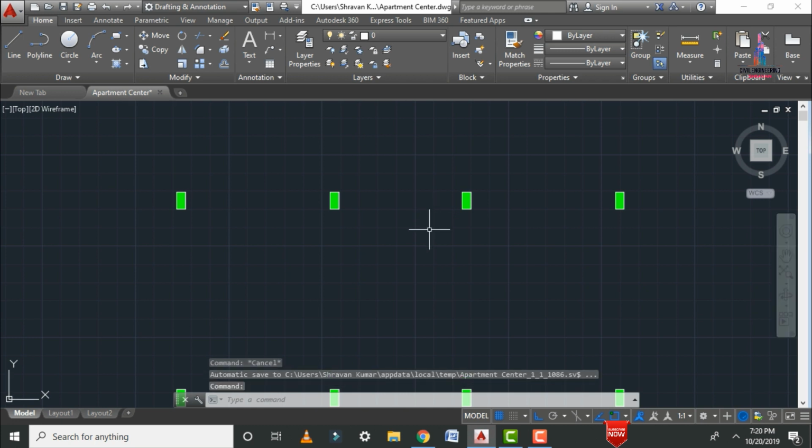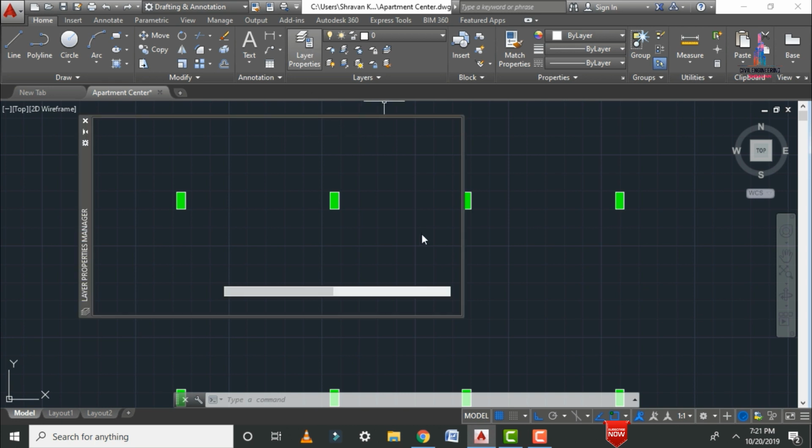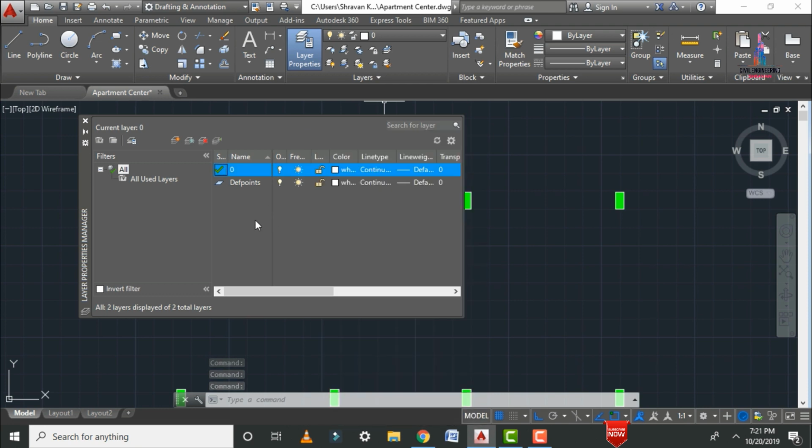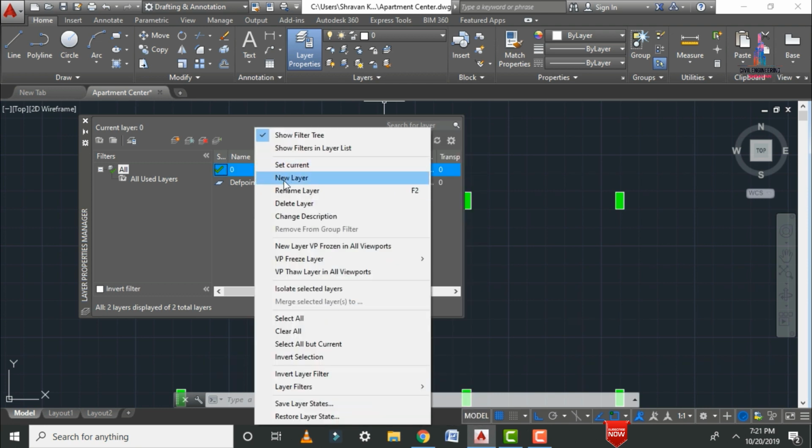Before that we need to create the layers related to the center line, the text, and the circle. For that, go to the layer properties initially. Here we have to right click on it. Initially we need to create the layers, so right click on it and click on new layer.